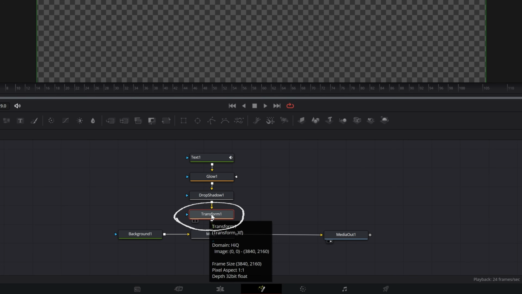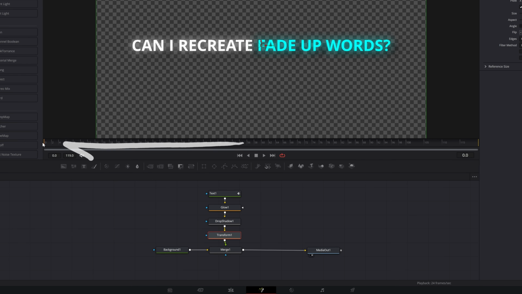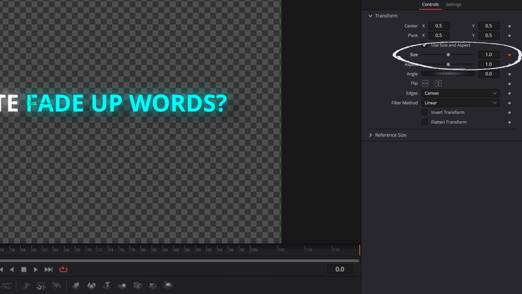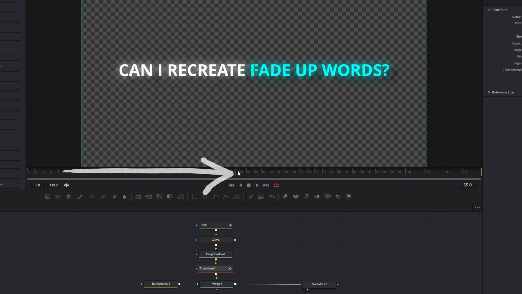It'll put it right here after these three. And I'm going to bring my playhead all the way back to the beginning. And in the upper right where it says size, I'm going to put a keyframe right there. Now I'm going to move my playhead forward, maybe about 60 frames or so. Depends on how fast you want this to happen.